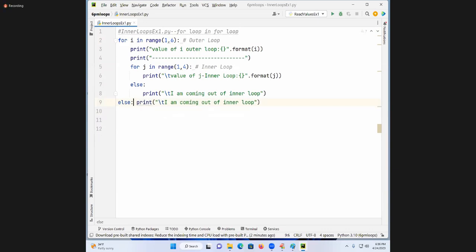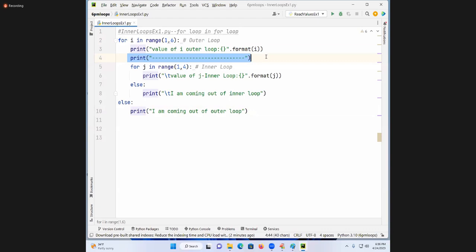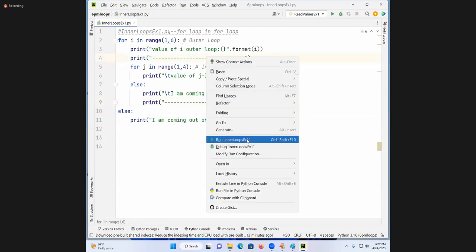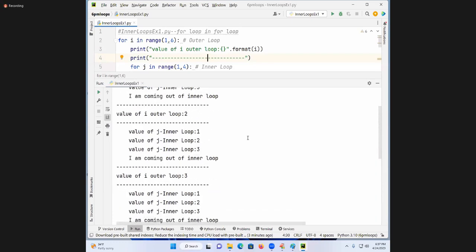Are you following? So coming to this, what is this now? I am coming out of outer loop. I am writing outer loop. See students, I am taking this part, written. Try to execute and see the result of it.